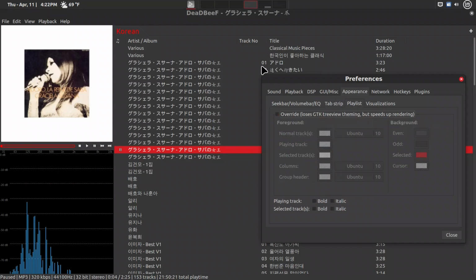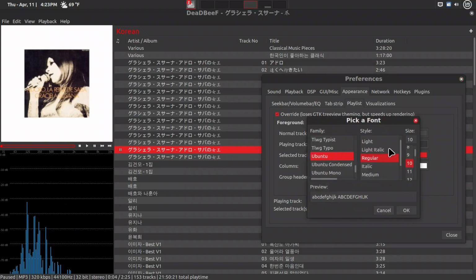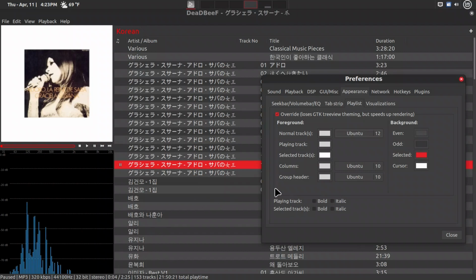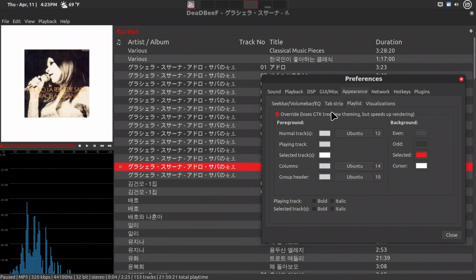And then you go to playlist here and override again. Selected is already good, so that's good. But these letterings are a little too small for my liking, so we'll go ahead and give it a 12. Let's see what that looks like. So it looks much better. And then columns here, perhaps one a little bit larger than 12, so we'll make it 14 and see what that looks like. So that looks fine.